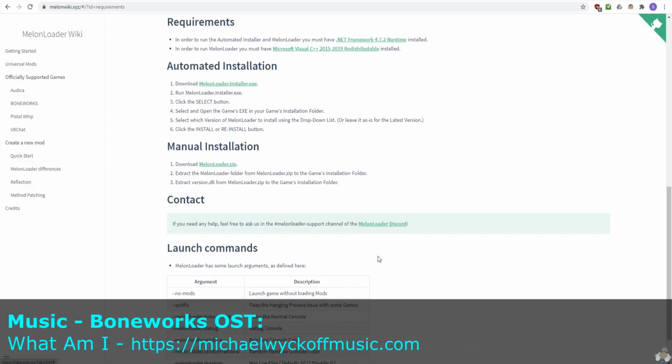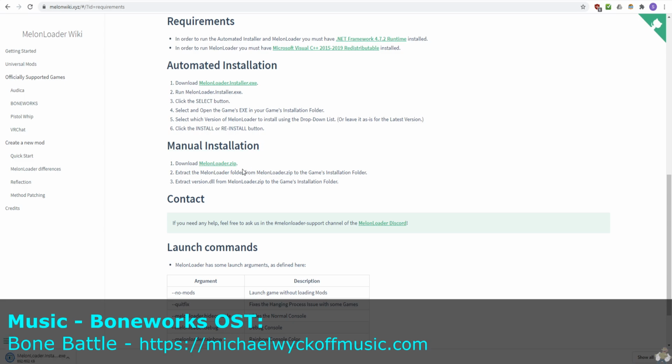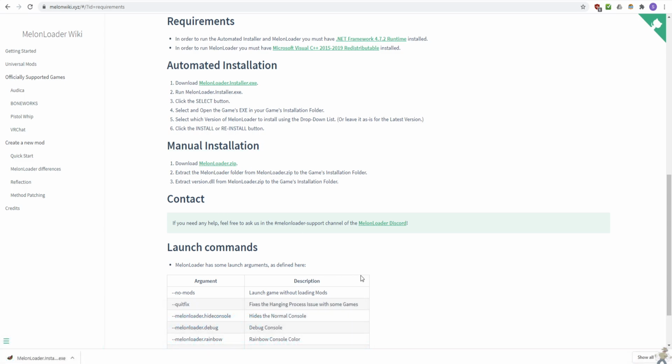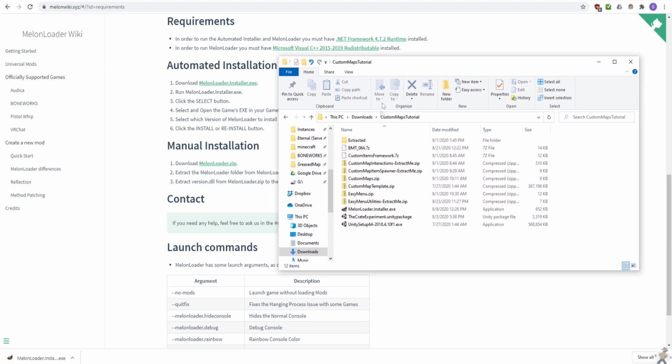First, head to melonwiki.xyz and click on the Get Started button. In the Requirements section, install both the .NET Framework 4.7.2 runtime and the MS Virtual C++ 2015 through 2019 redistributable package. Once those are installed, grab the Melon Loader installer exe and place it in a folder like so.